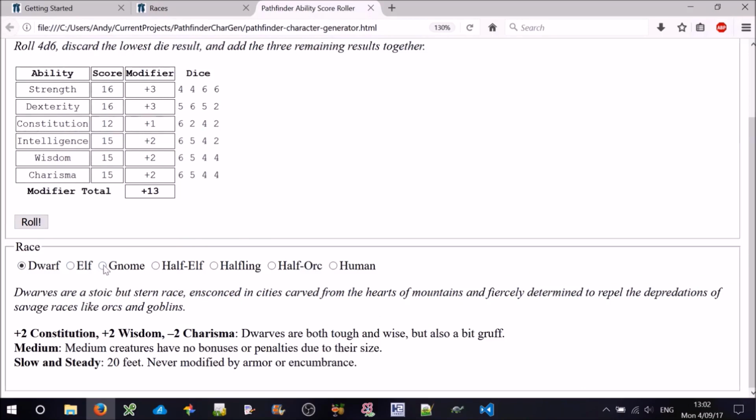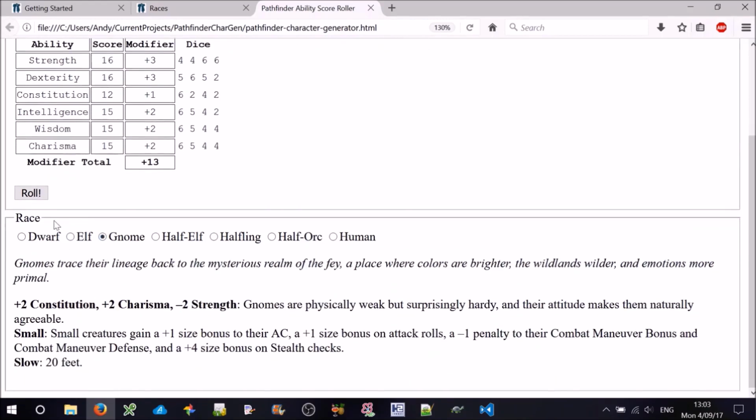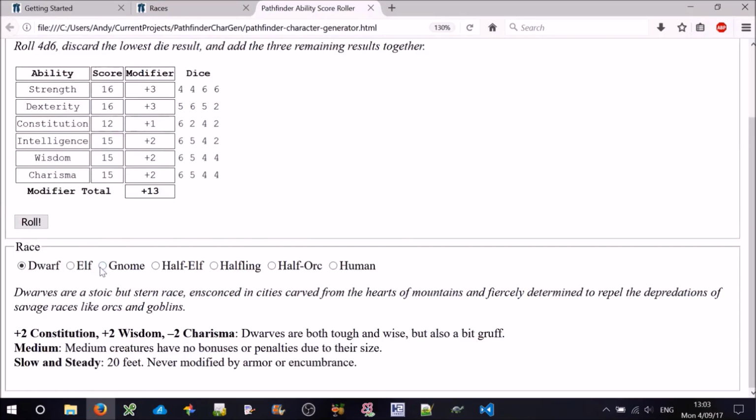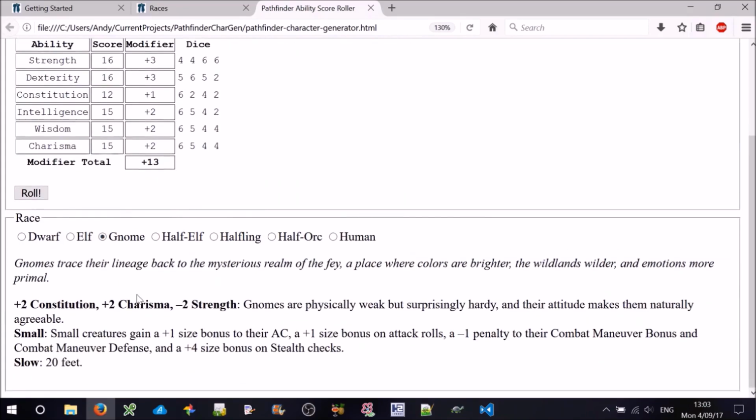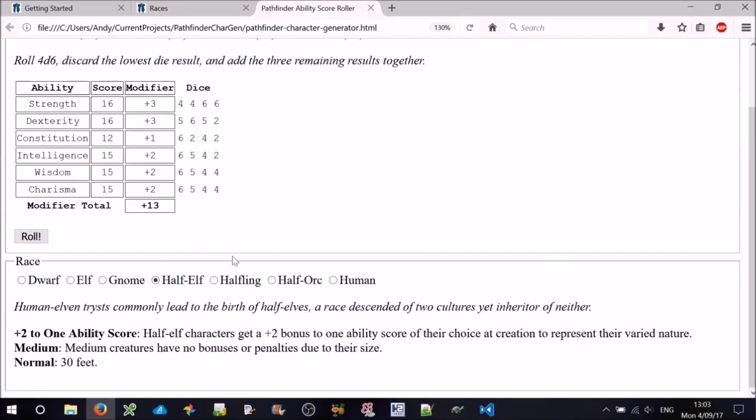Yep, so if you look at, say, Dwarf and Gnome, a Dwarf has slow and steady, 20 feet, never modified by armor encumbrance. Gnome has slow, 20 feet. Same speed, but hasn't got the steady part of it. Looking good so far.